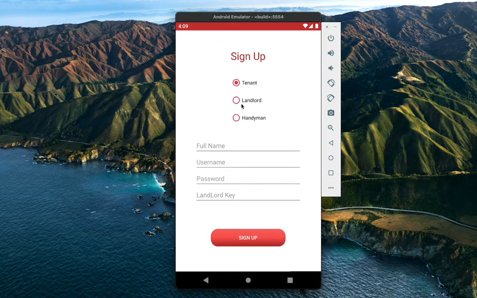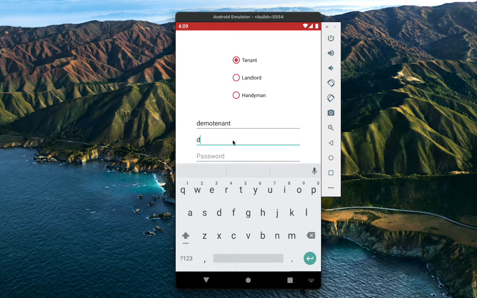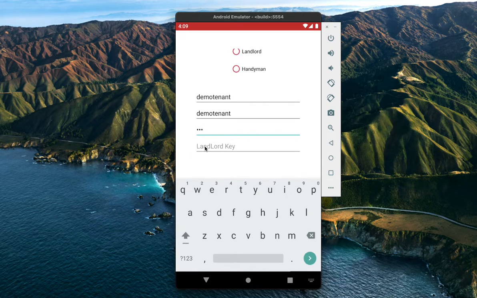Next, let's register as a temporary tenant. Using the key that the landlord provided, we can paste this into this field.